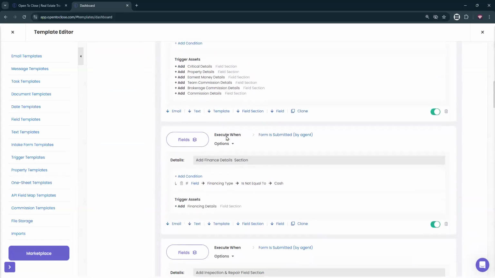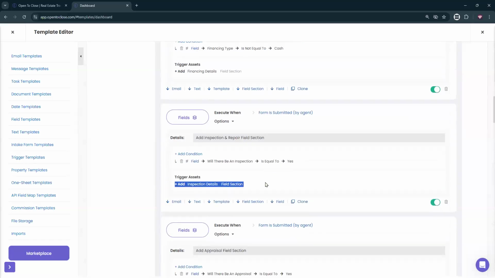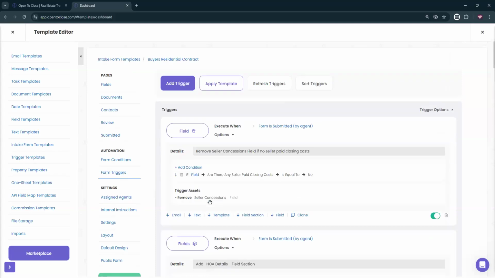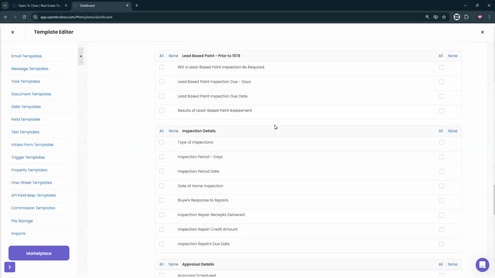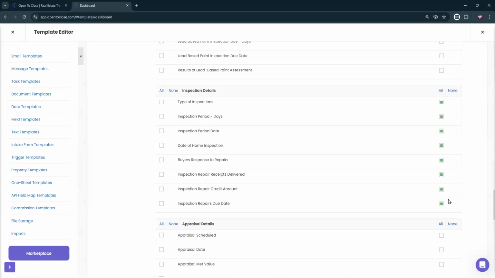but I always suggest dealing in positives instead of negatives, right? So will there be an inspection? Yes. Then I want my inspection details to come on here. We don't want to have it that, oh, well, I have the field selected to come on every single time for my inspections, right? I have all my fields. They're going to come on every single time with my inspections.